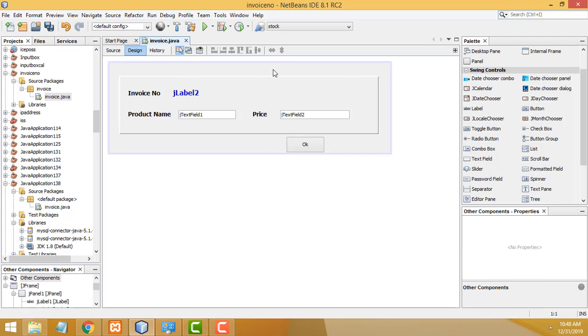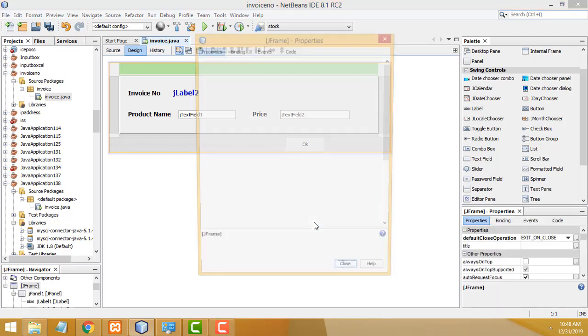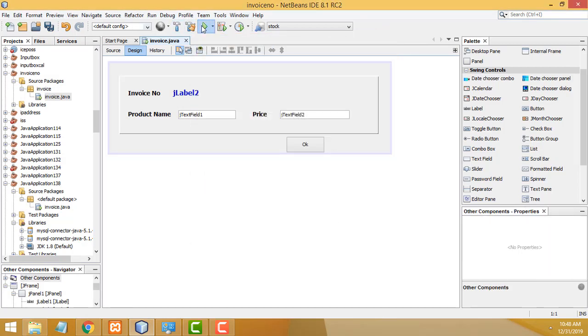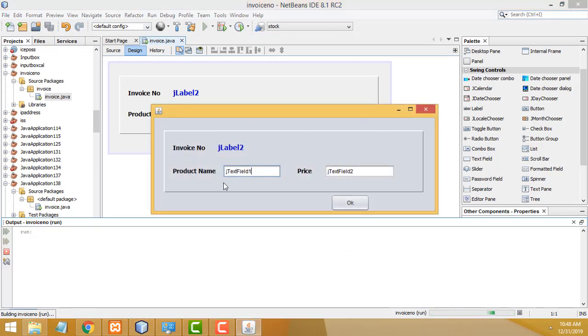Now we select the frame, right click, properties, code, generate center. Right. Now if you run the project, you can check. Simply, this form should be generated at the center, right? When the form is loaded, the invoice number should load, right?